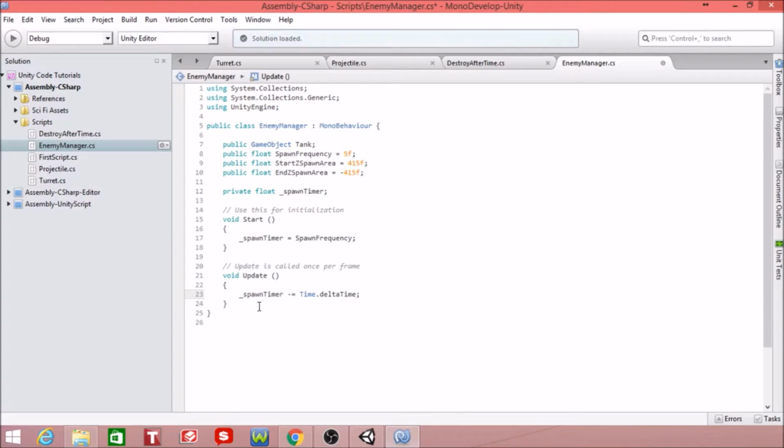It's going to decrement or lower the value of spawn timer. It's going to get closer and closer to 0. Now, this is going to keep running and running and running. It's going to reach a point where it's been 5 seconds, and we're going to have to check for that. So here's what we're going to do.